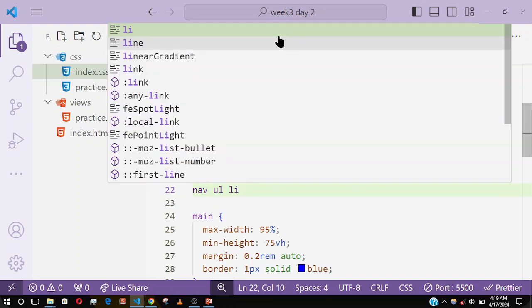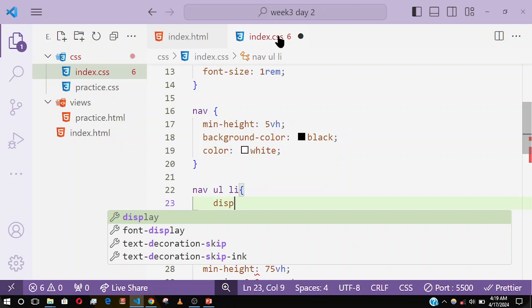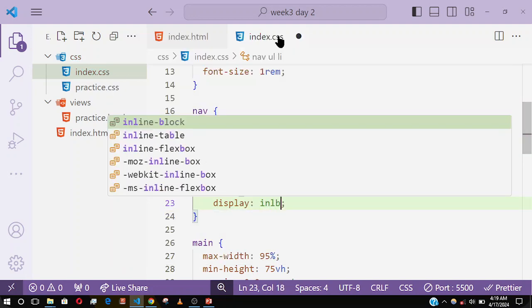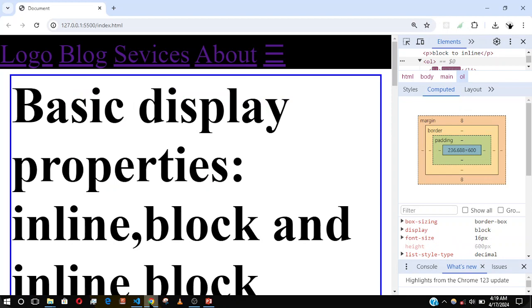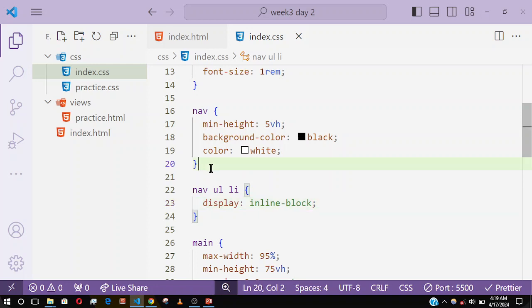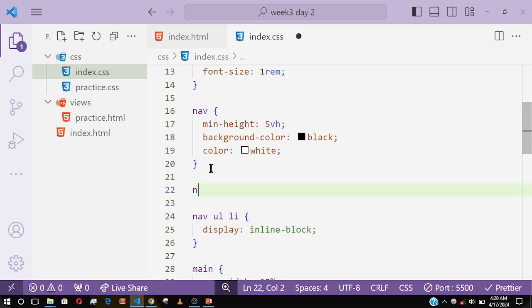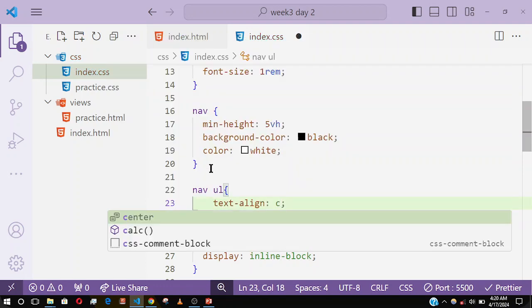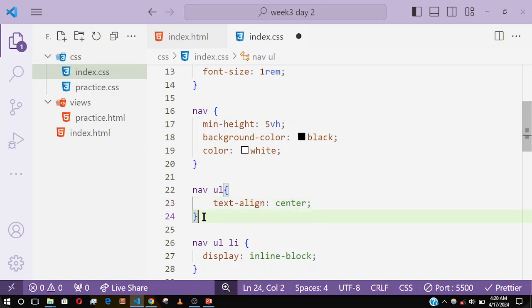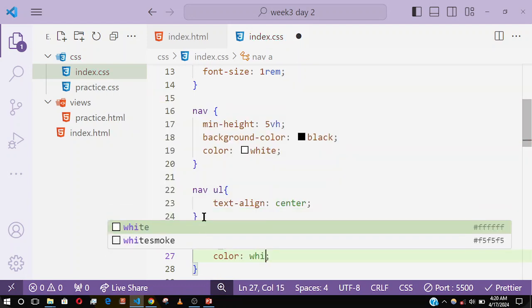Then all the li inside, I want it to display what? Inline block. So if I do this now, you notice the orientation has changed. So you see how it is. The next, I want on my nav, text align to the center. The next, I want my nav anchor tags color should be what? White.